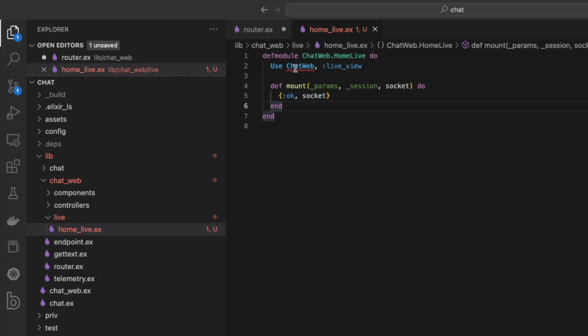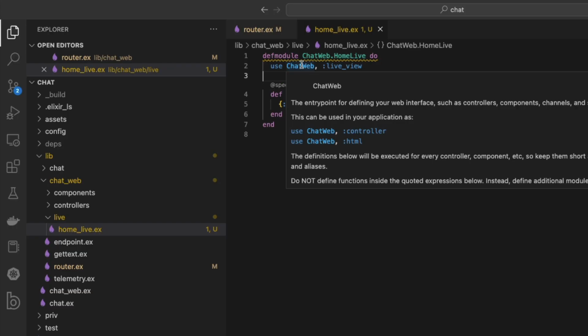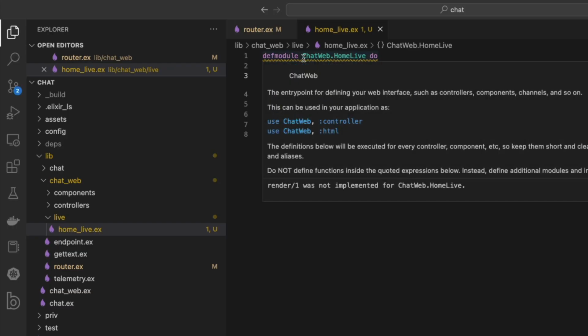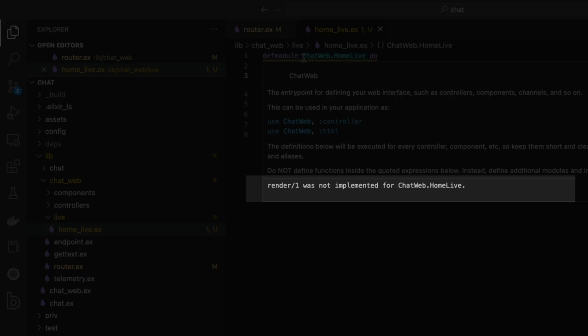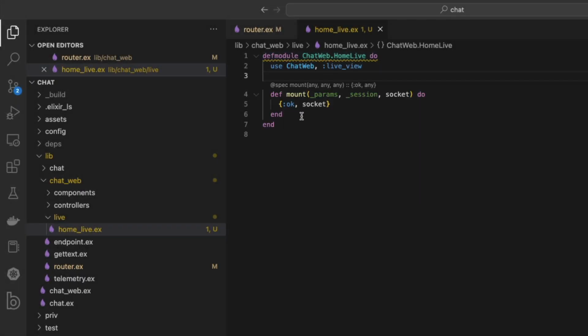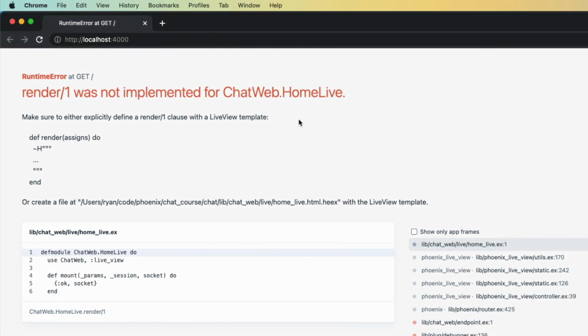Now, little typo here. The typo is because this use is capitalized. Let's make this lowercase. So yeah, this word use should be all lowercase. Use ChatWeb, and then if we resave that, it's going to be good. Yeah, there's an error. This is because we don't have the render function. I wanted to show that as well. So if you try to run this now, you'll get the error that the render function doesn't exist.